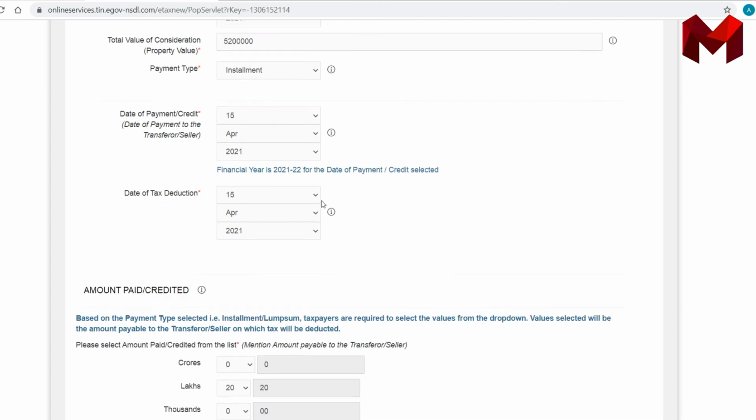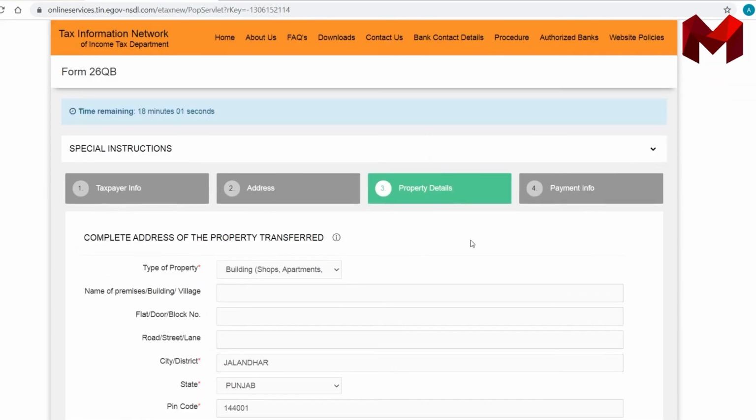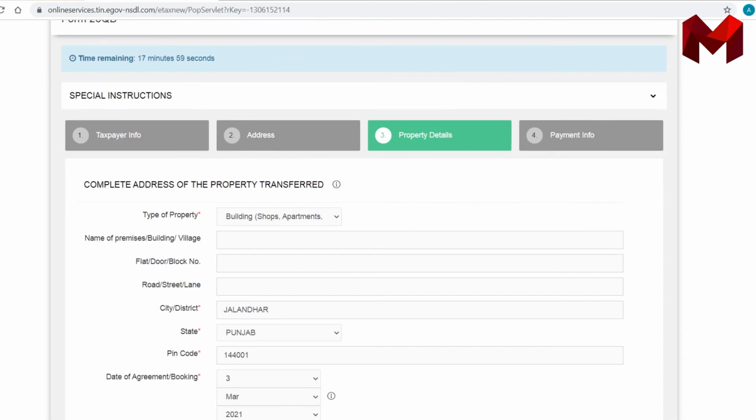So this was all about form 26QB, which you need to file at the time of purchasing any property from a resident person.